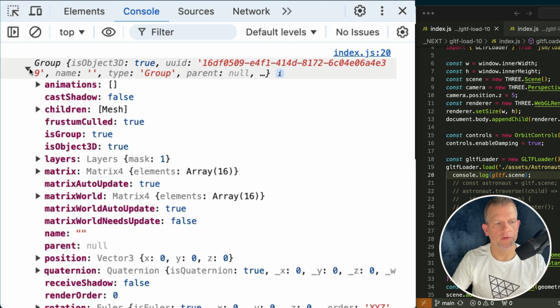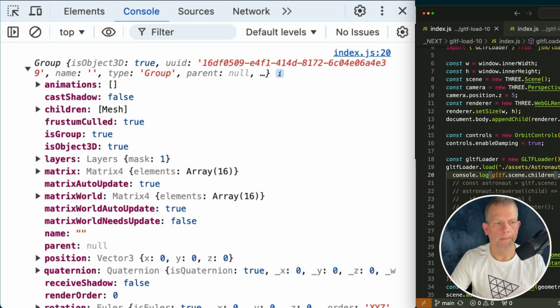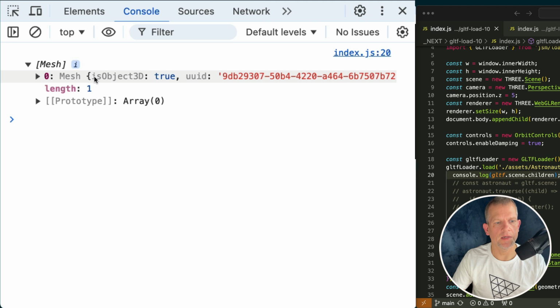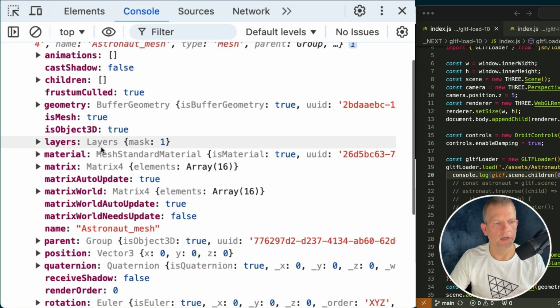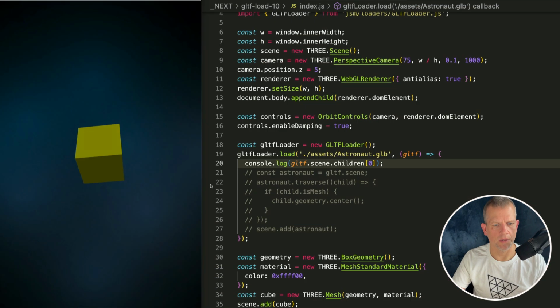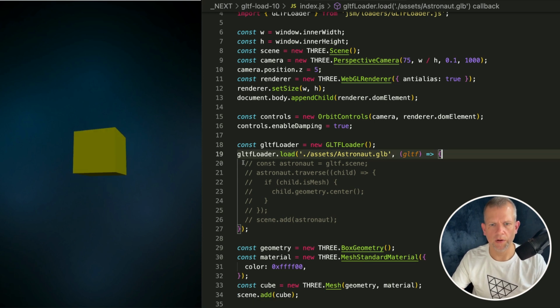It's a Three.js group, and inside it has some children. Let's log that out. That's just a simple JavaScript array, and inside it is a Three.js mesh. Let's log that. Its material is a mesh standard material. Let's just see what it looks like. We've introspected, we've looked into what is being loaded. Let's go ahead and use it.